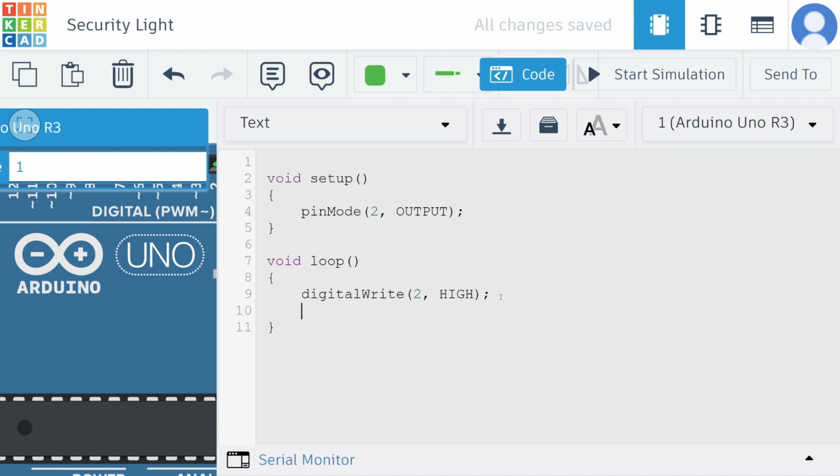Then the next thing we want to do is wait some amount of time, so maybe a second or so. We can use the delay function here, and we can say 1000 milliseconds. Now there are 1000 milliseconds in a second, so that would be a delay of 1 second. Then we could probably copy and paste this code down into here, and we can say we now want to write it to LOW, which will be off. And then we want another delay of 1000 milliseconds.